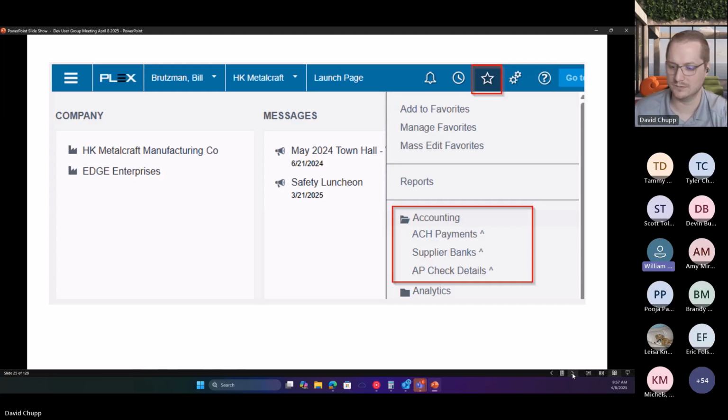So on my screen, I like using favorites, and the two main things here are supplier banks, and I'm just calling this the main program to do this ACH payments, and that AP check details I'm not really using, but this was kind of a development moving target effort. So next one, please.